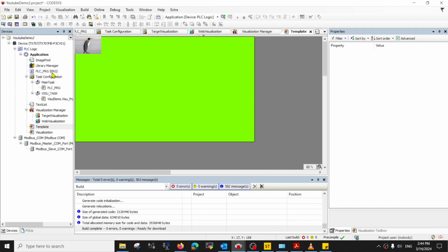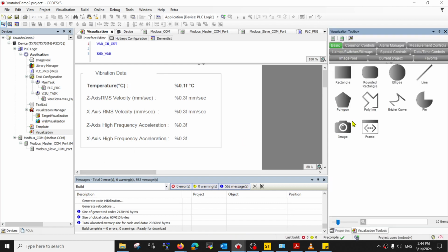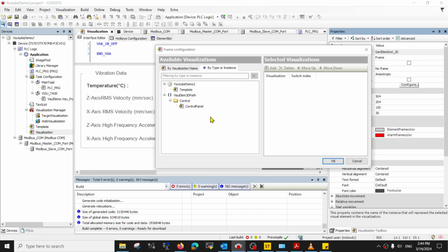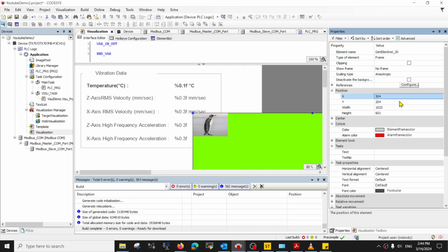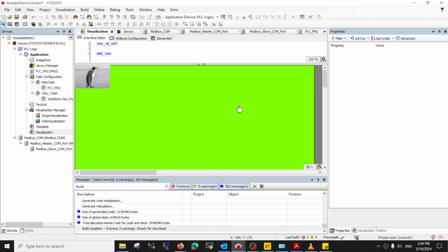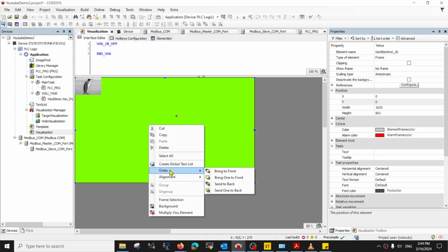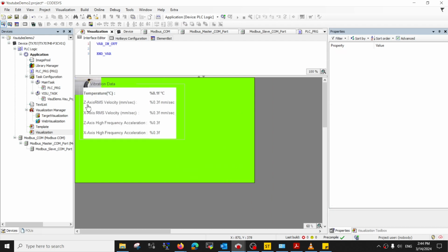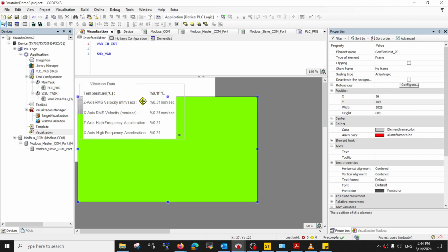Okay, so now I have my template over here. How do I add it to my page? Over here, choose the frame, drag it in, choose template, add, OK, and then put it to your box. And again, it's covering up my entire screen, so I can right click and send it to the back, so that my other things are in front.